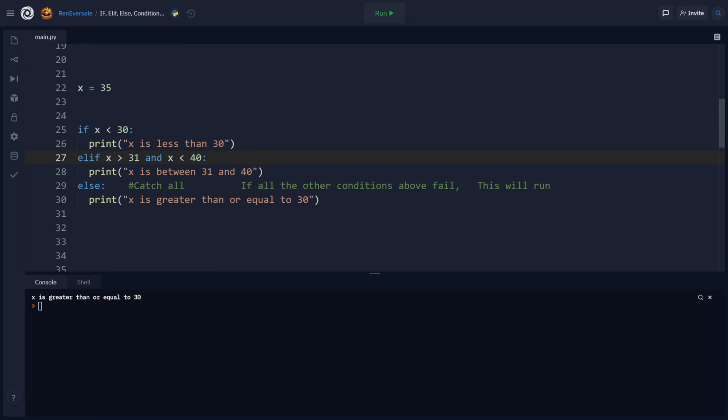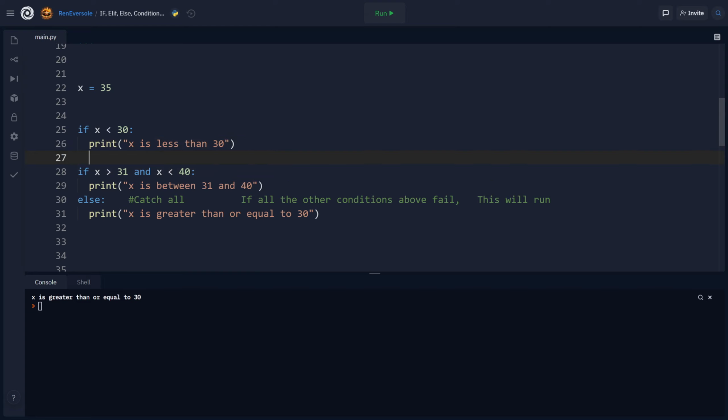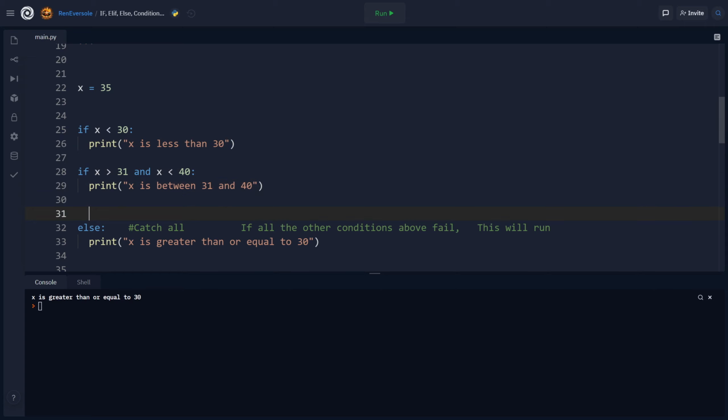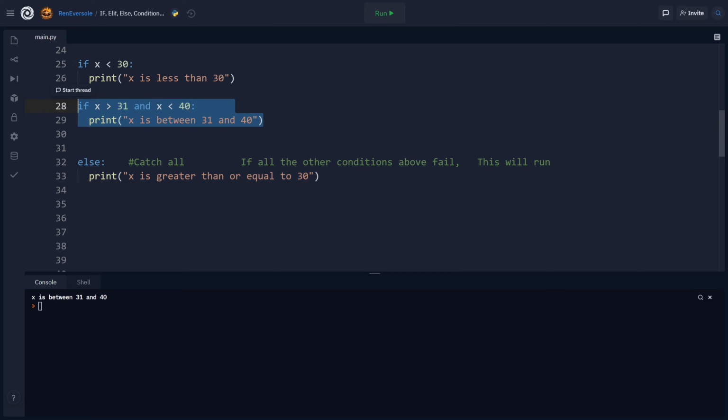Let's get rid of this elif, and I'll show you what it would look like if it was not an elif, if it was just two ifs. So this condition is not met, and this condition is met, and so it will play this one only, because these two if and else are connected.